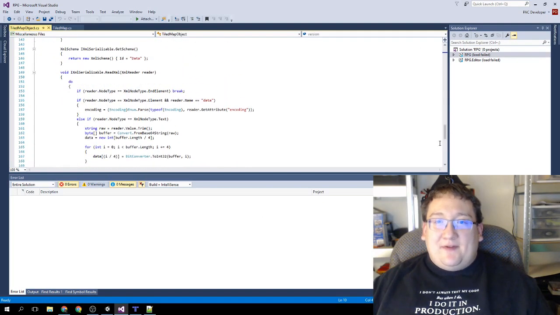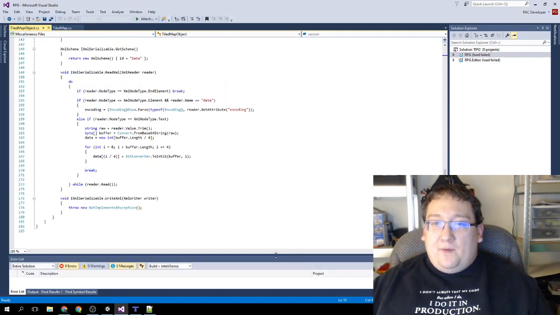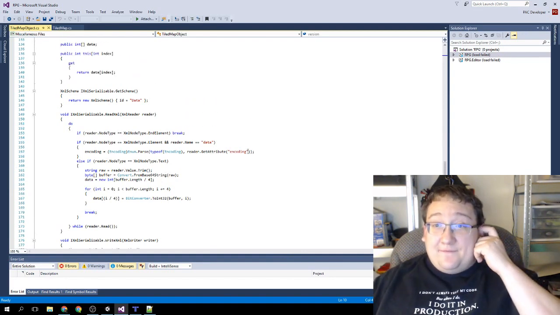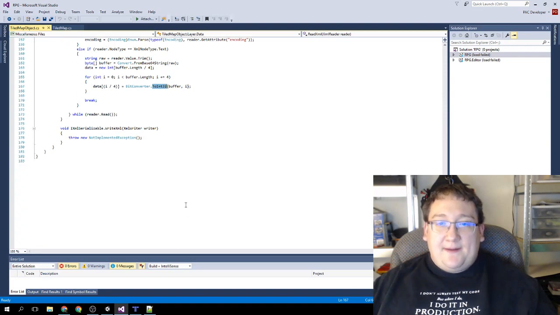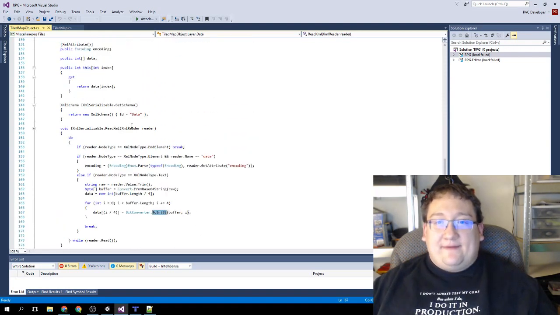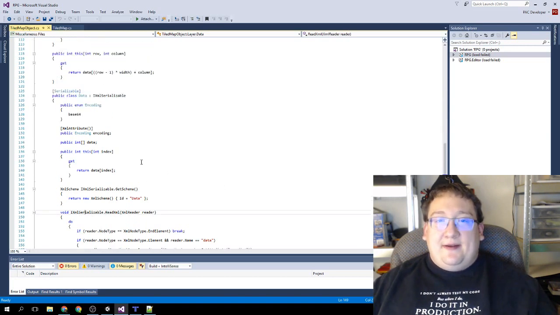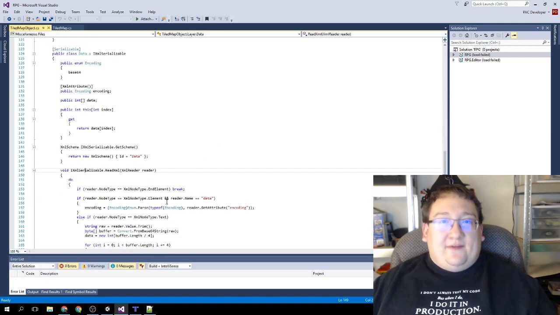There's one little special piece of code which decodes the base64 string here, loops through it, takes every 4 bytes, converts it to an int, adds it to this data array. So I did have to use a custom IXmlSerializable method on this class so that it executes this custom code when it's decoded.